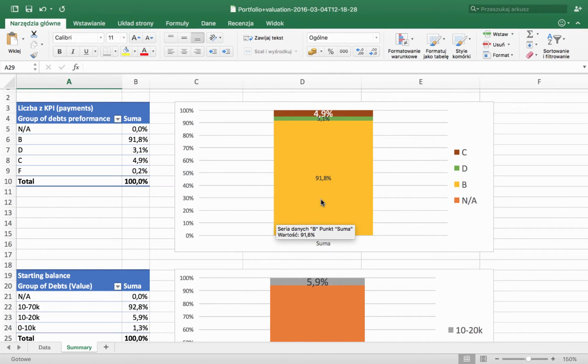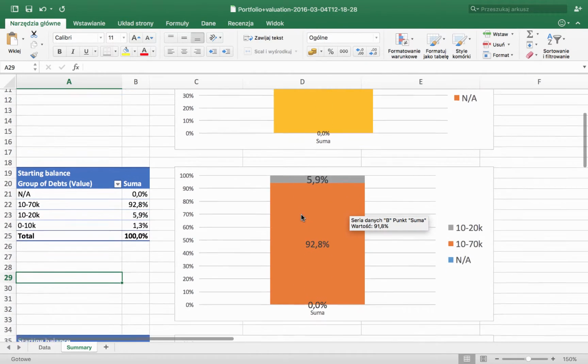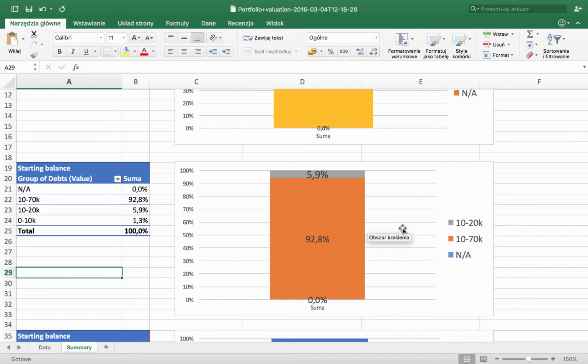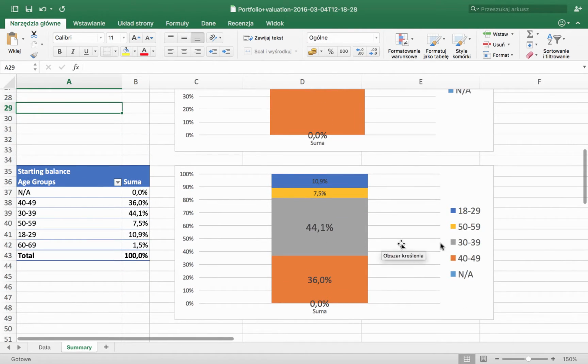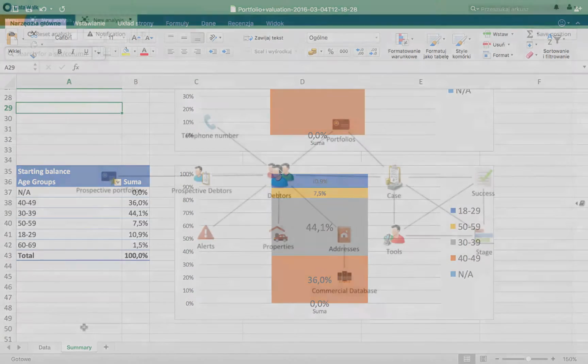In Excel, we review data on prospective debtors, and we see that this particular portfolio mainly consists of debtors from Group B, who are very valuable debtors. They generally owe in the range of 10 to 70K and are between the ages of 30 to 39. These are just sample dimensions. You can slice and dice your data as desired.